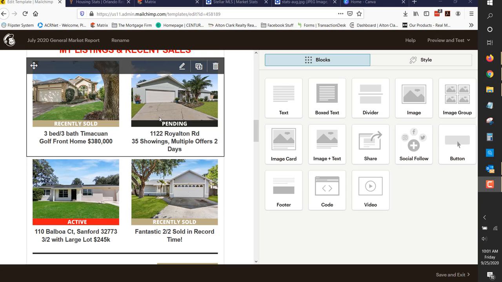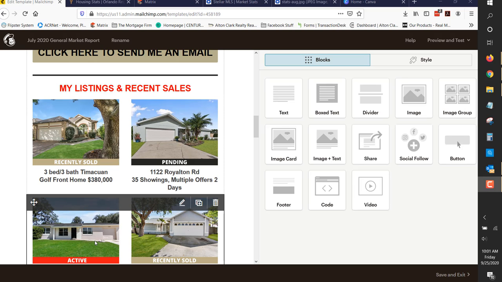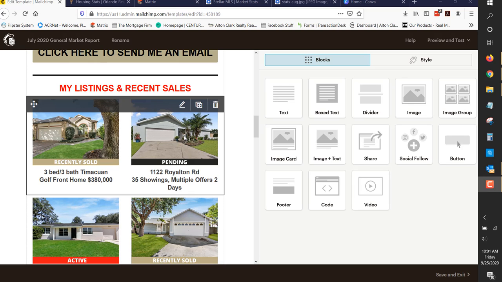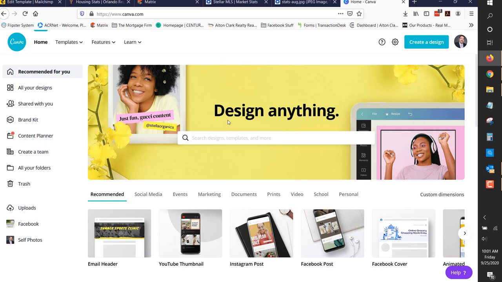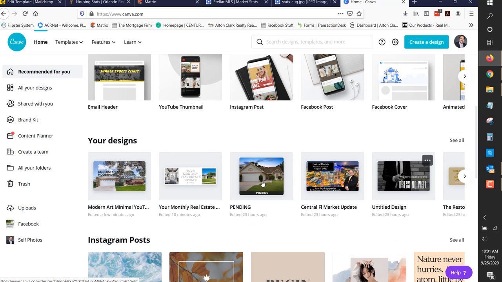So if you do have transactions that you've done and you want to copy how these look, what I recommend you do is make a standard template in Canva for each recently sold, pending, and active, and that way when you go in to update your information, all you're doing is changing out the photo and then editing the information down below. So let me jump over to Canva real quick, and I'll show you how mine is set up here.